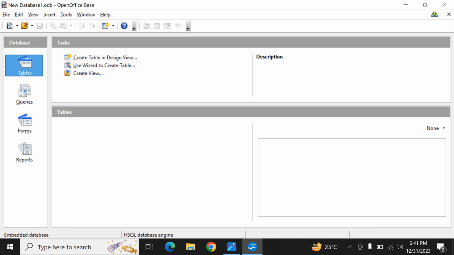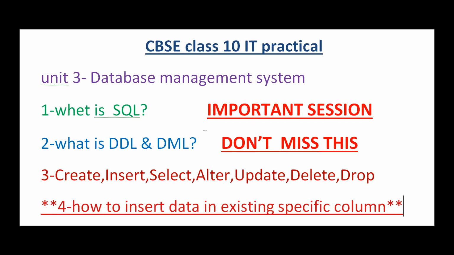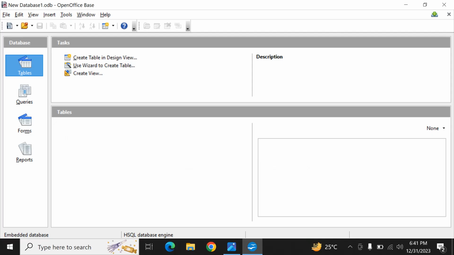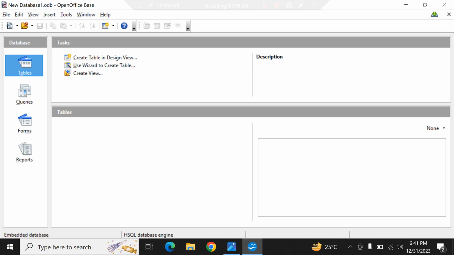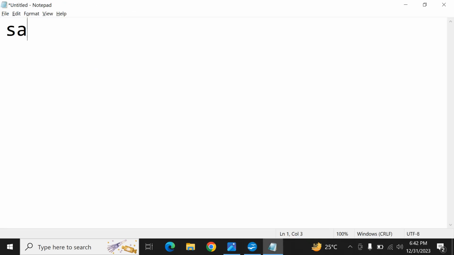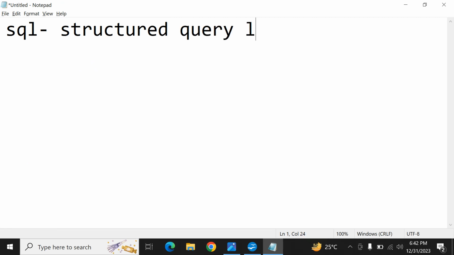Now first, just look at the session points. First of all, what is SQL? SQL is a structured query language, my friend. SQL stands for Structured Query Language. It is, you can say, a command or instruction through which we can manage our database.